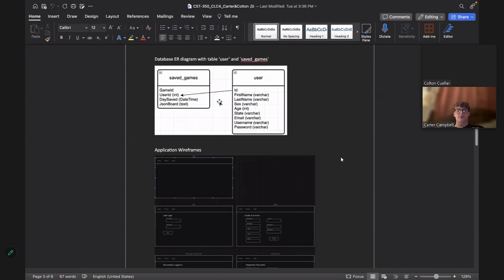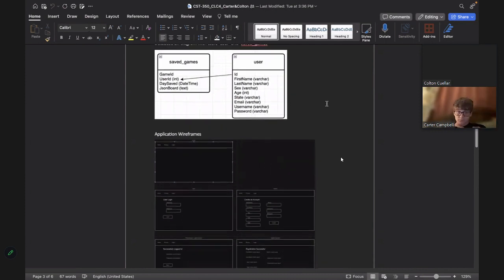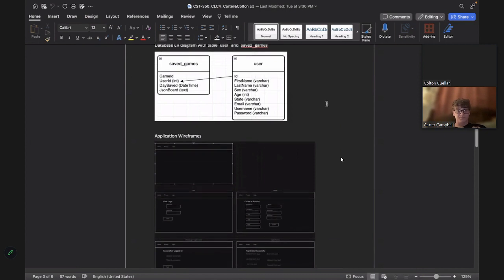Colton, if you want to just go through the updated database. Yeah, for sure. So all we're doing is adding a table called saved games. That's just going to contain the JSON that you need to load the board, the user ID of the user who saved the game, a game ID to index it by, and then the date saved is the date time we saved it. You just attach that to the user table by the ID.